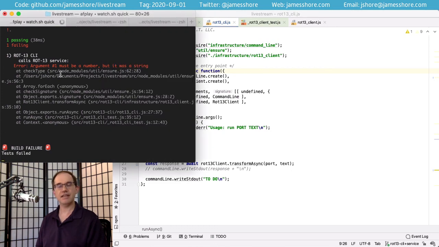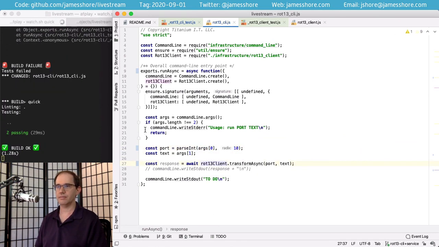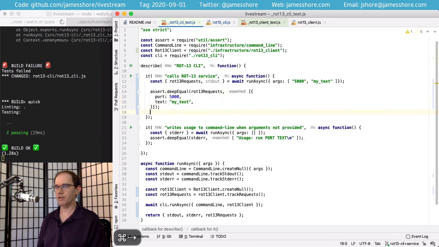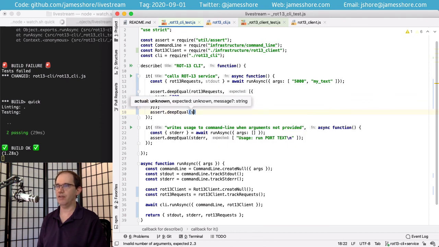But it didn't. And that's again because this is a sociable test. We're actually checking that this is working for real, and we're getting a type error. Our first argument should be a number, not a string. So that should be parseInt in decimal. There we go. Now we can assert that we get the response out on standard out.